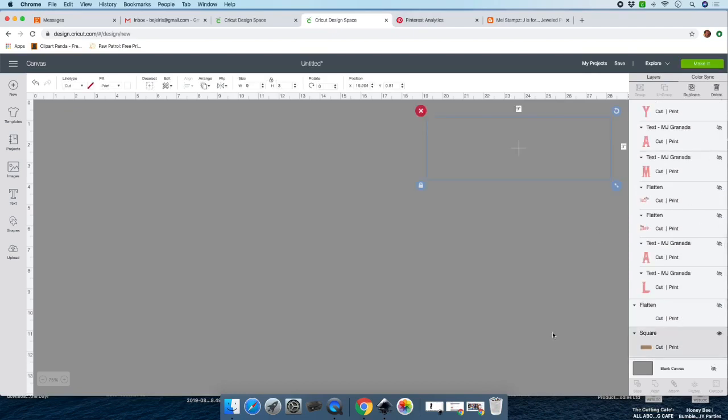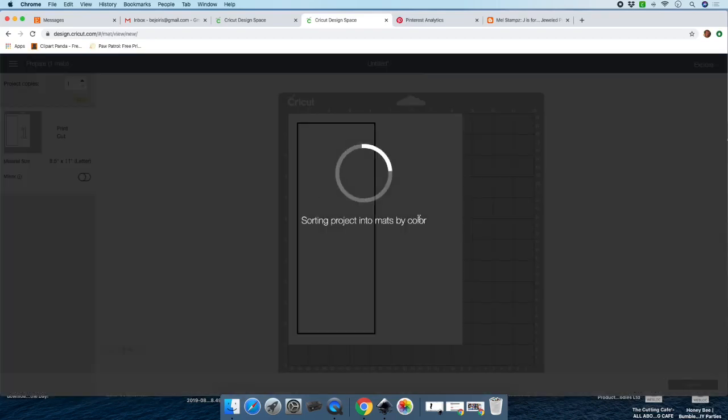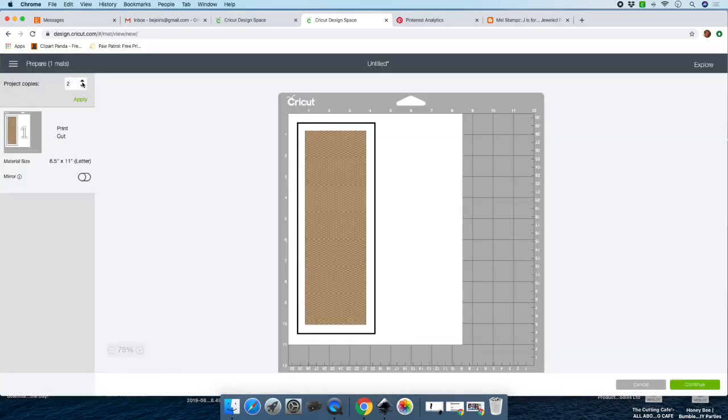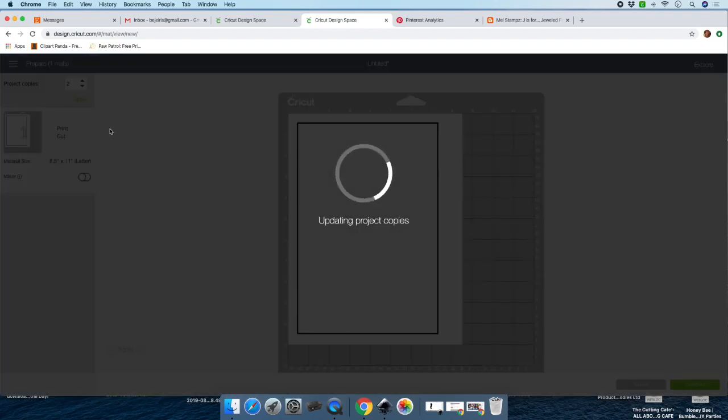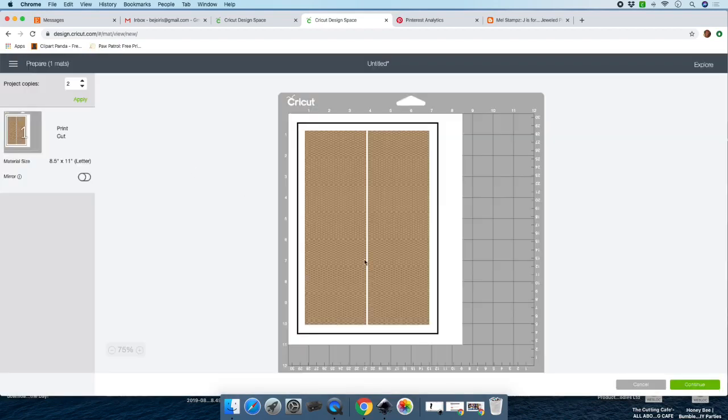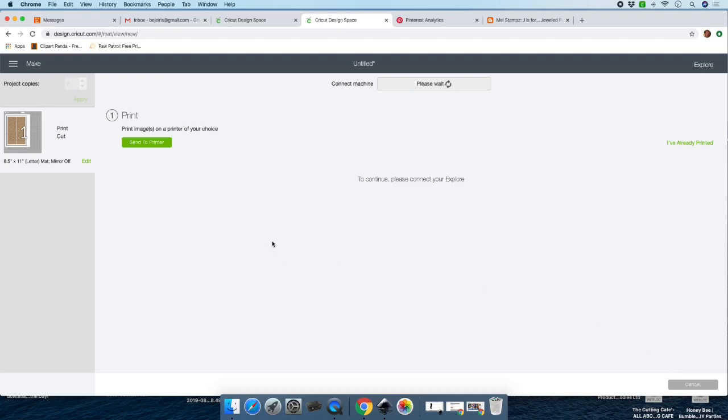Where's my block? Bring in the block. I'm going to put this one at 9.25 and lock it. And let's go ahead and click on make it. Project copies 2, apply, so you'll be able to fit 2 on one page. We can go ahead and continue. Same technique.